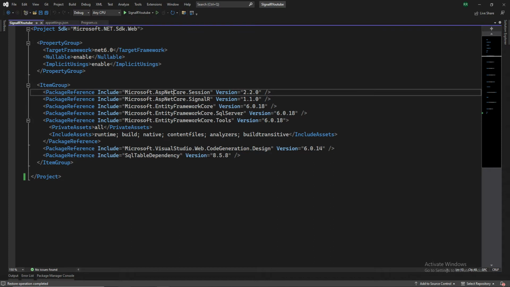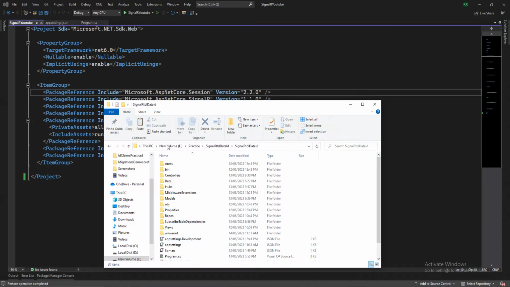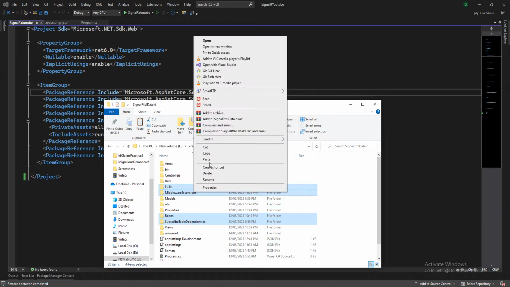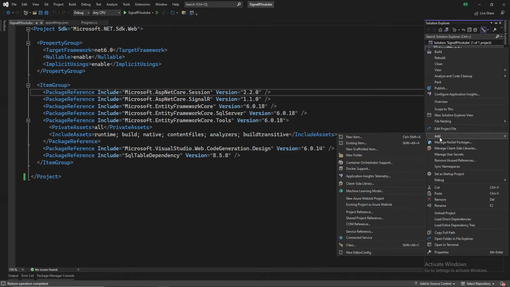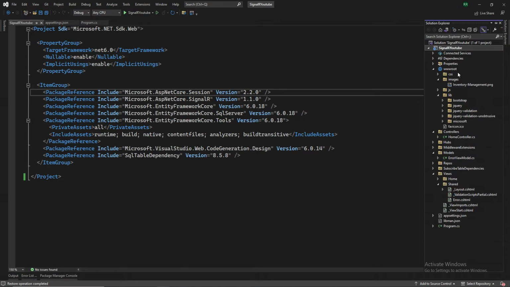Let me copy some folders, and I will put this source code in GitHub. So if you want that, you can also take it from there. I'll put the link of GitHub in the description. Okay, so we need these: repos, subscribe table dependencies, the middleware extensions, the hubs. Yes, I guess I need these 4 folders. Copy them, add that in the project, paste. Okay, let's make some changes.